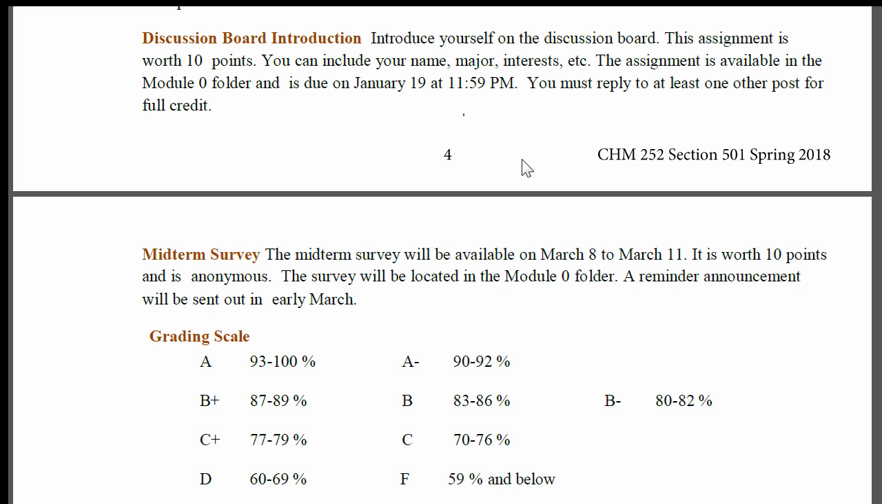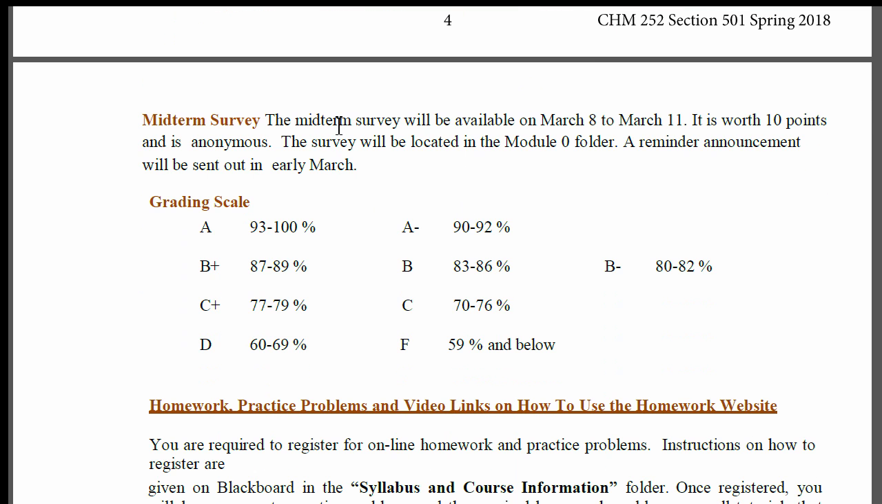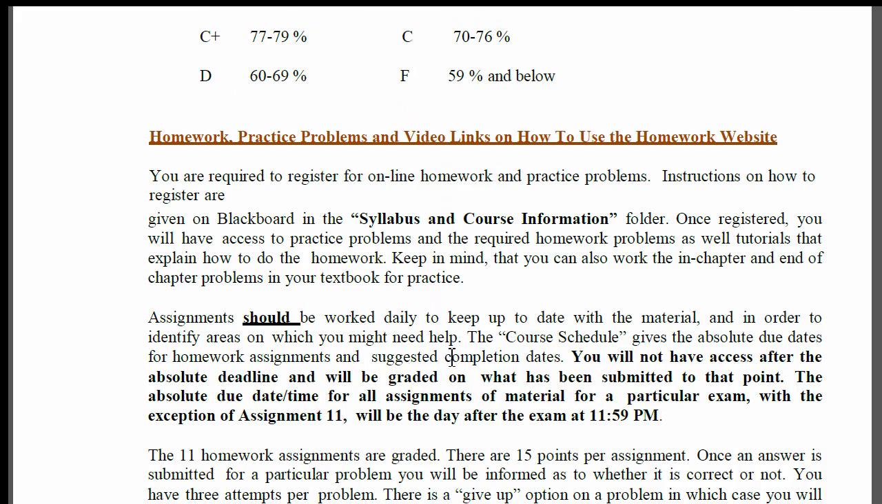There will be a midterm survey that'll be available from March 8th to March 11th. It's worth 10 points. It's anonymous, and that will be located in the Module 0 folder and will be due March 11th. I'll send you a reminder announcement for that one.